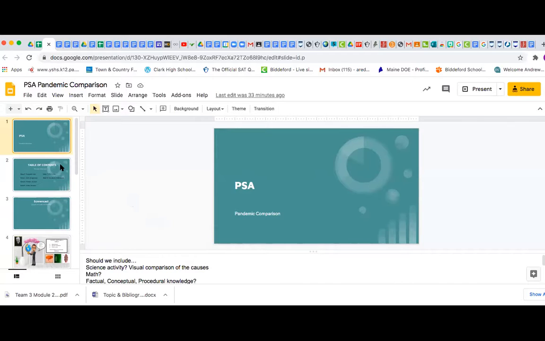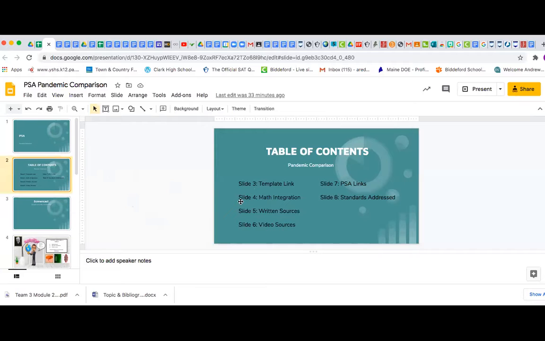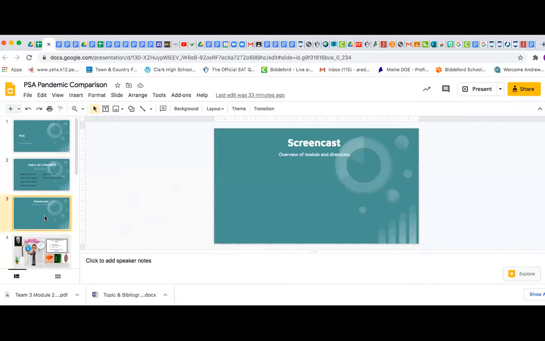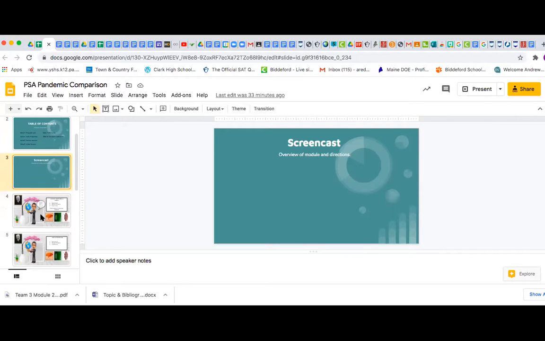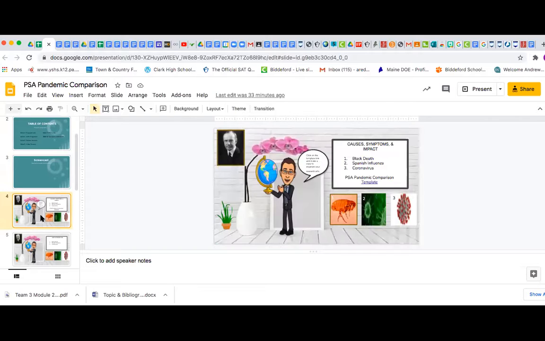So as far as the presentation is concerned, I created a table of contents. This needs to be updated because eventually I'm going to put a screencast in here. I'm going to create a screencast, publish it in YouTube, and then just put the link in here so that one of the first things a student would be able to do is look over everything that's been produced.